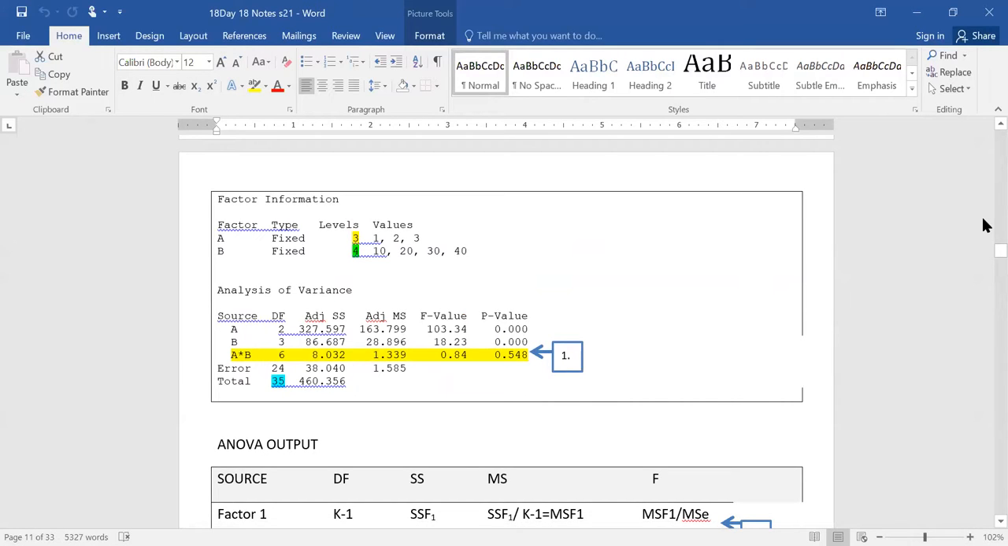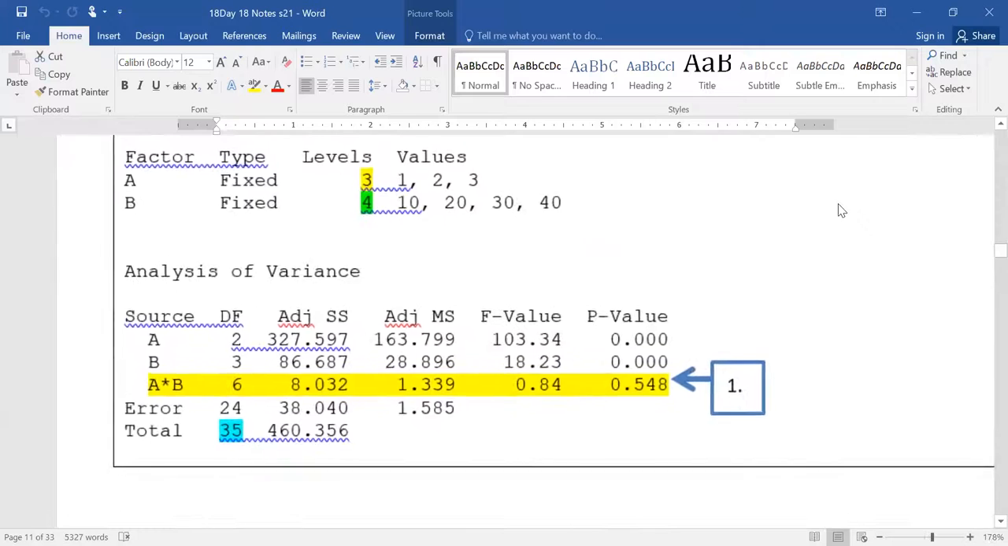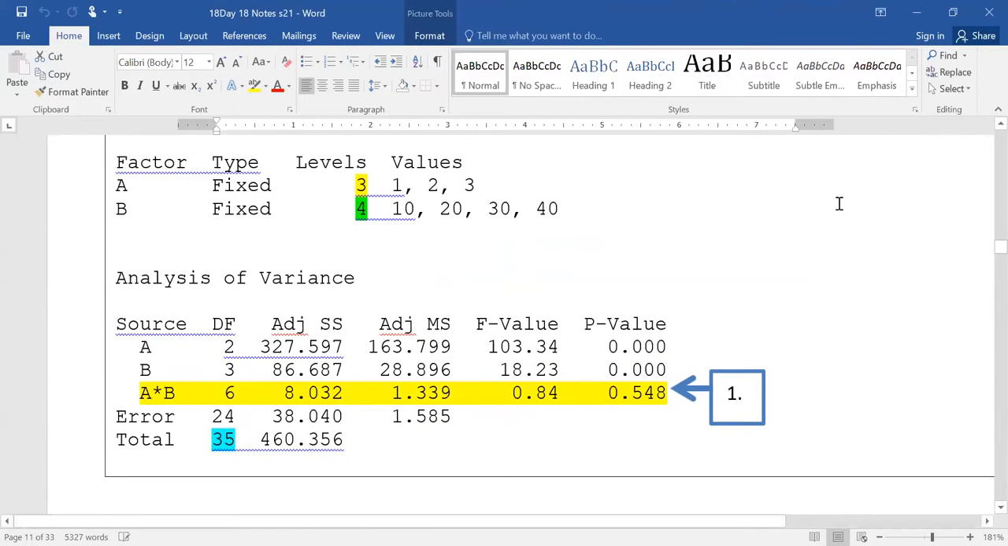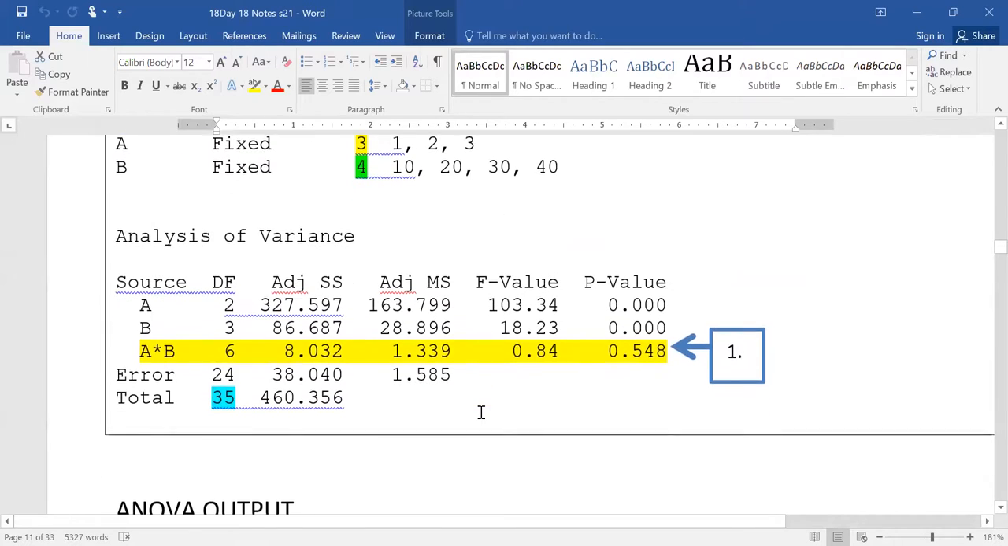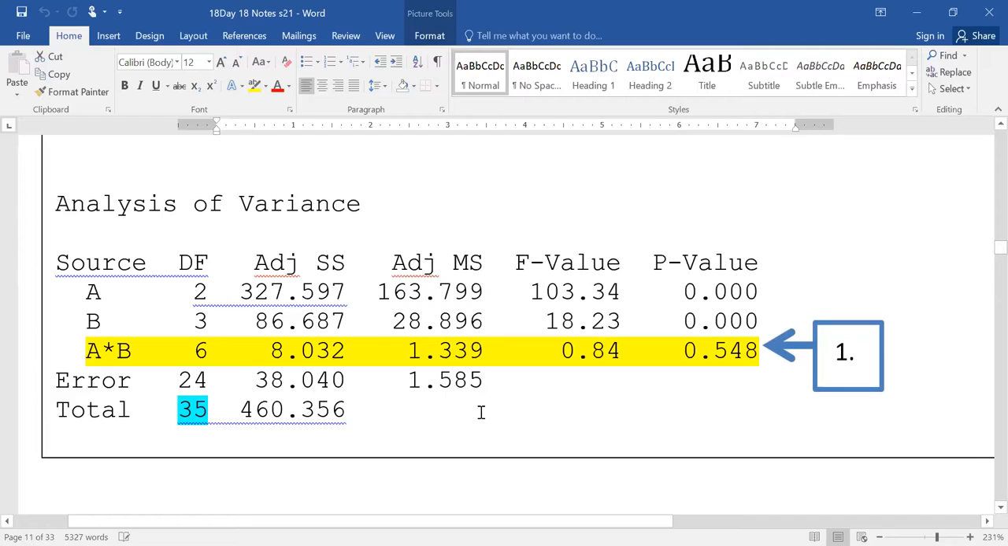This is like old school output, but it still looks the same. Look at this. This is my analysis of variance. I'm just going to enlarge this so we can see. This is my analysis of variance, right? Right here. We don't even need the top part. We're just looking at this. Right here, there we go. Okay, my analysis of variance.